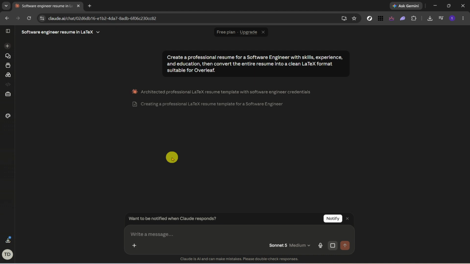A clear prompt helps Claude understand whether you want resume sections, formatting suggestions, or full draft content. This can save time later when you move the content into Overleaf. If you already know the tone you want, such as formal, concise, or achievement-focused, it can also help to mention that in the prompt. After entering your prompt, press Enter to submit it.